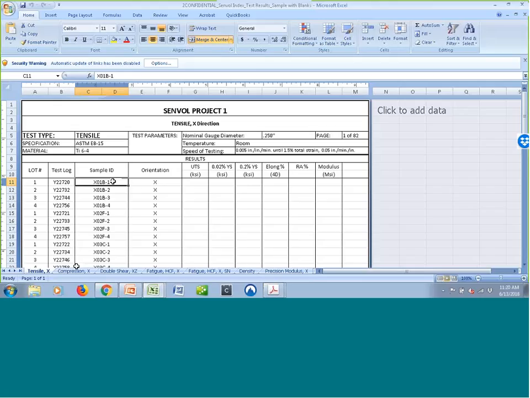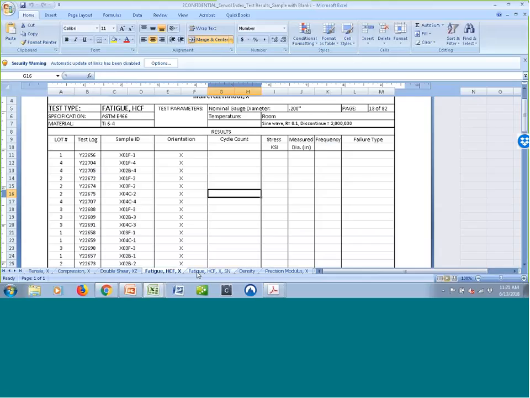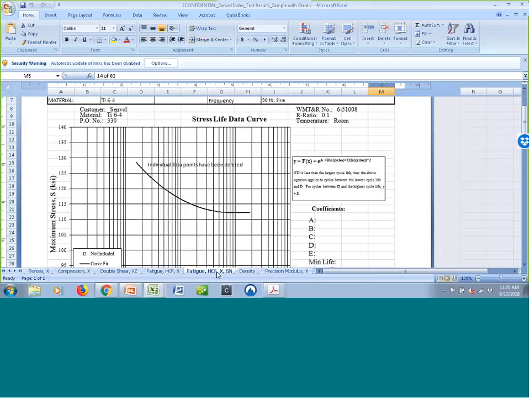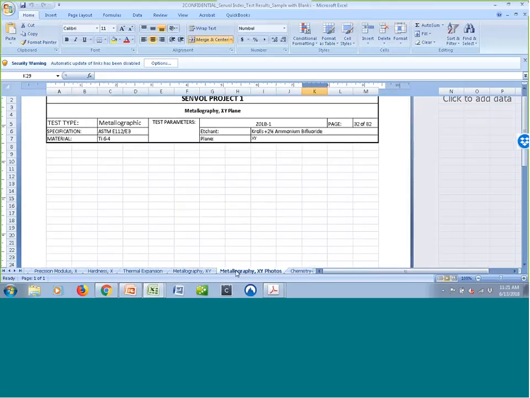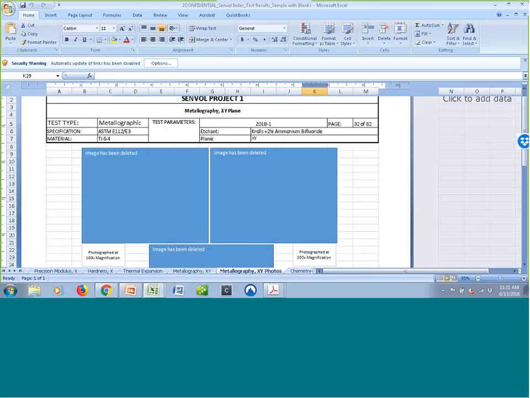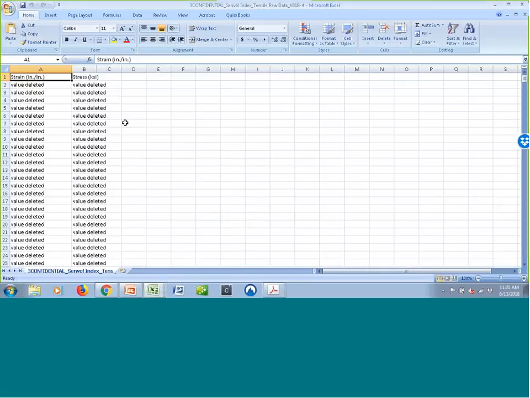So there's tensile data, compression data. In this case, we also had fatigue data. Again, the values have been redacted. We include a curve, although many companies want to plot their own curve, which is why we provide all of the individual values. We include metallography, so microstructure images. Again, the images have been deleted, but all the microstructure images would be included in a Senvol Index as well. And lastly, we also include all the stress strain values, because again, a lot of companies want to plot their own graphs.